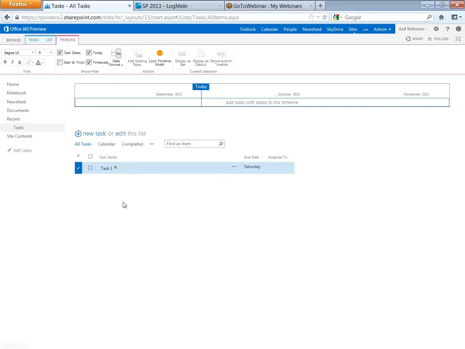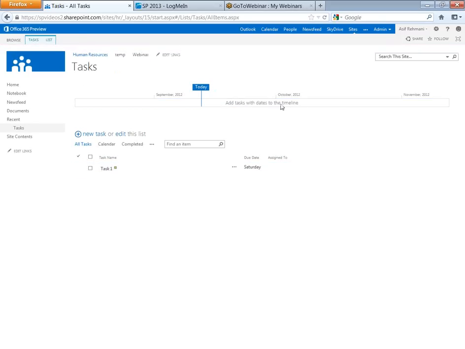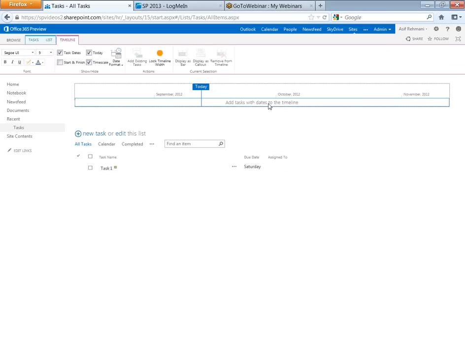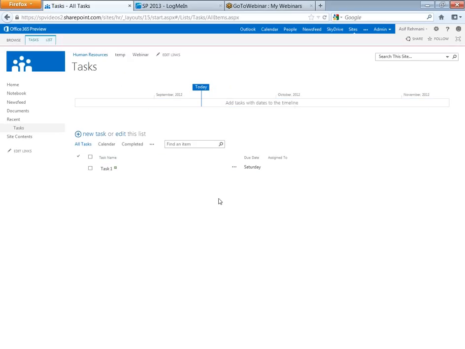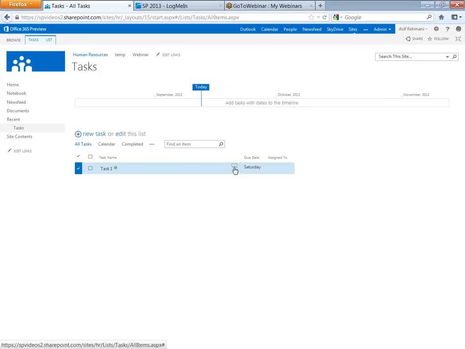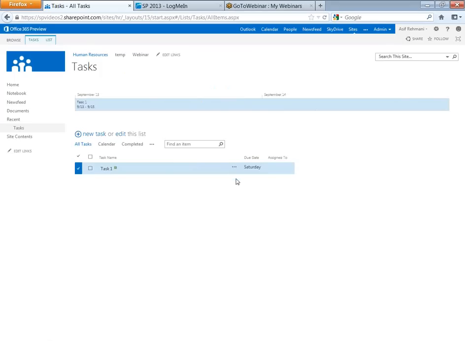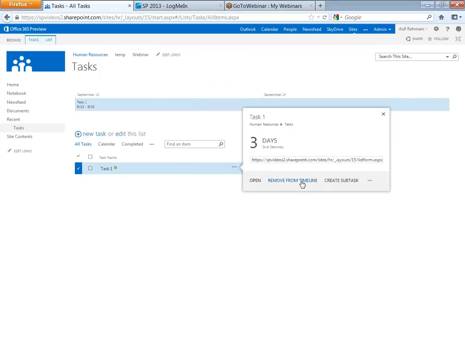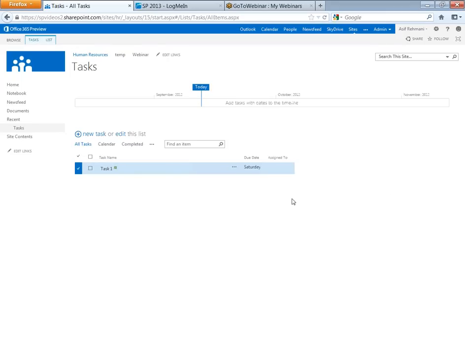Time scale. Okay, so I guess I don't understand this completely just yet. When I did it before, it did add it to the timeline. Add task with days to the timeline. Yes. Do I have to drag it? I don't know. I guess I'm going to have to play around with it a little bit more. But it did. Oh, here we go. Add to timeline. Aha. So this callout that appears, you have to, as you can say, add or remove from timeline. All right.